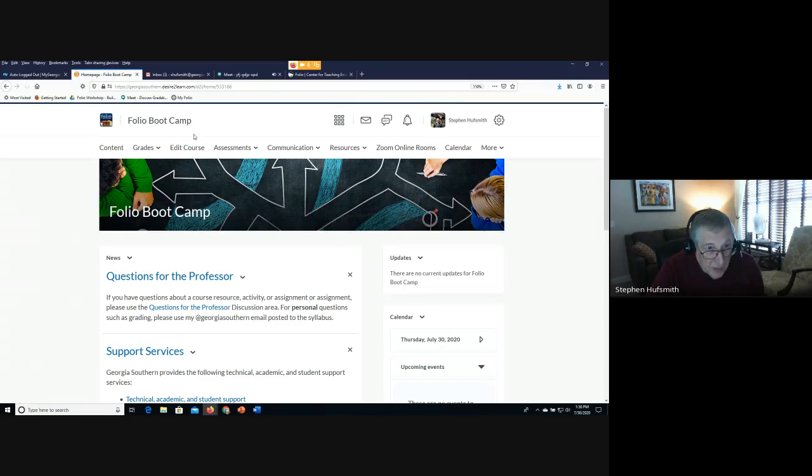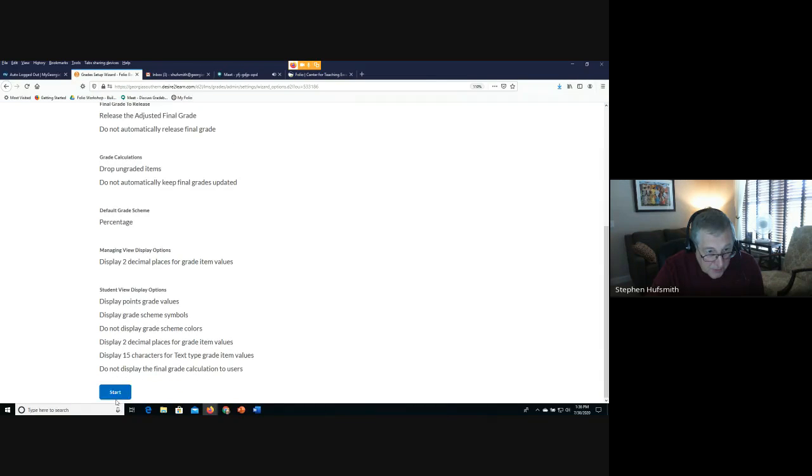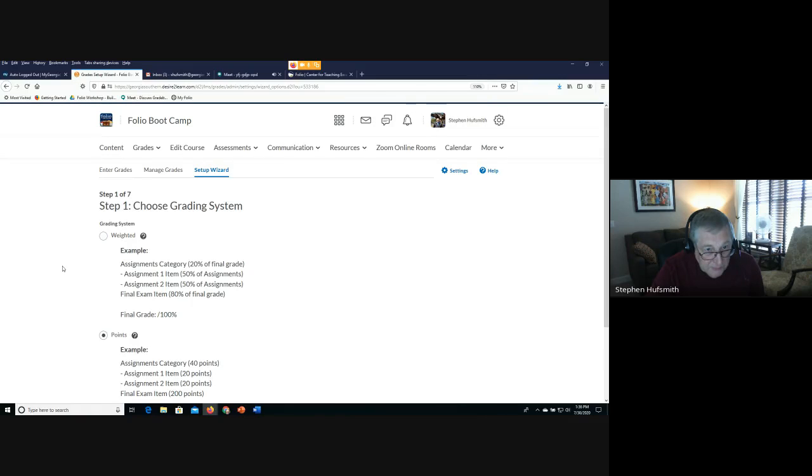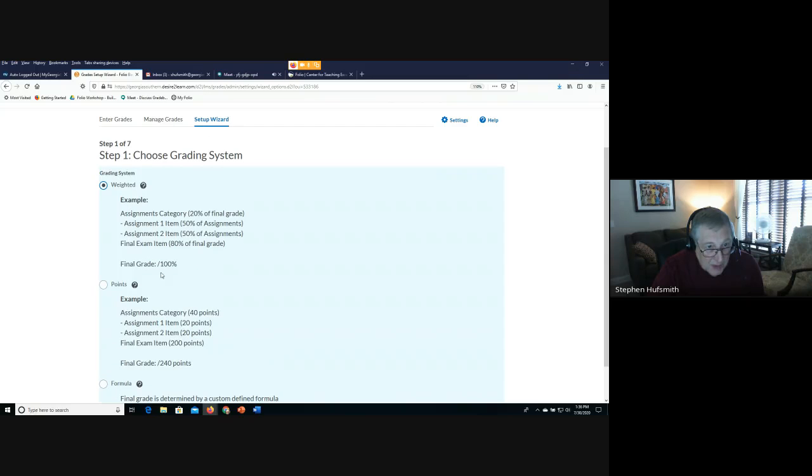Okay. So under grades, let's go to the setup wizard. I'm going to select start. So there are 3 options. The default, again, just goes to points, which we showed just before, but you may choose weighted. And again, everything has to add up to 100%.